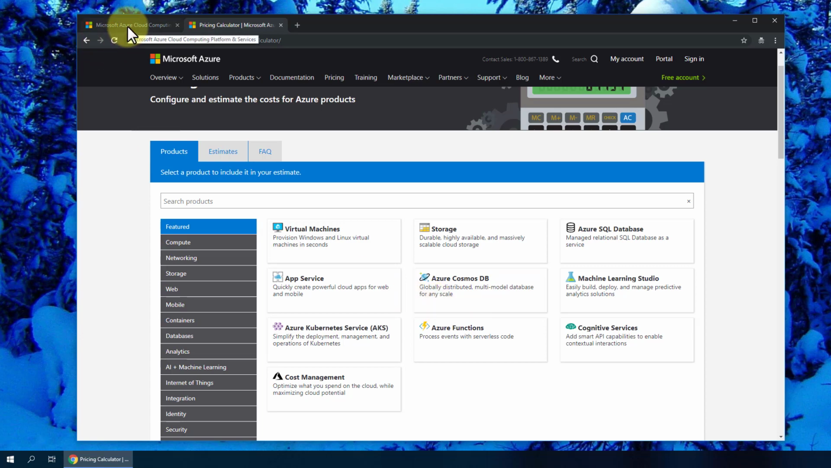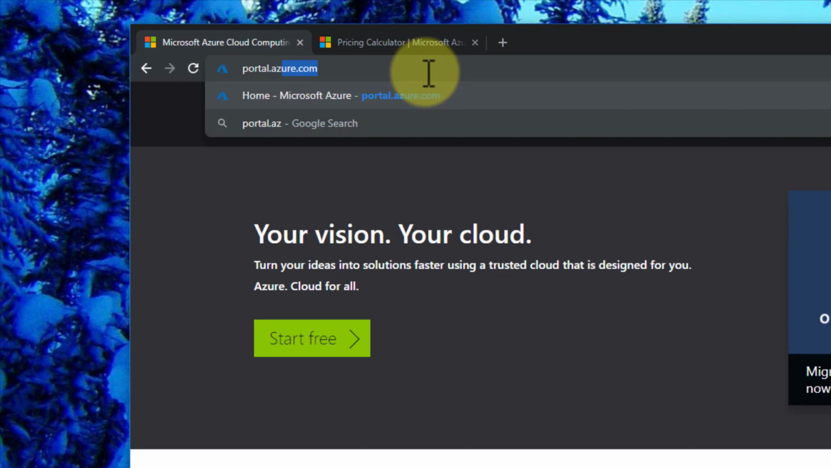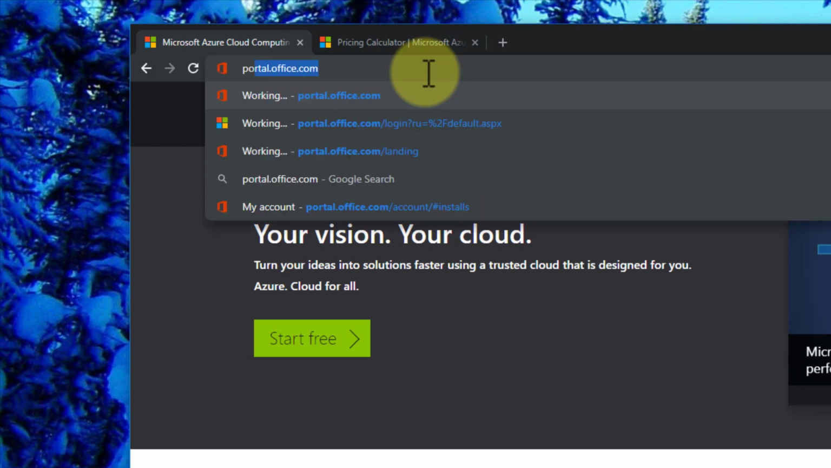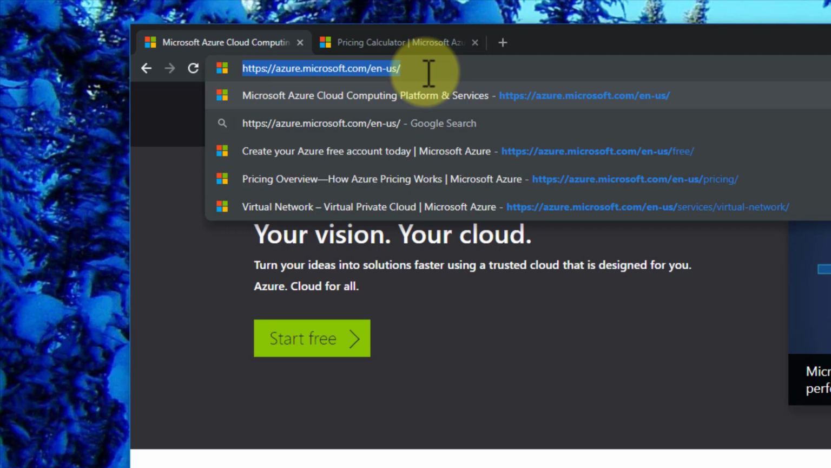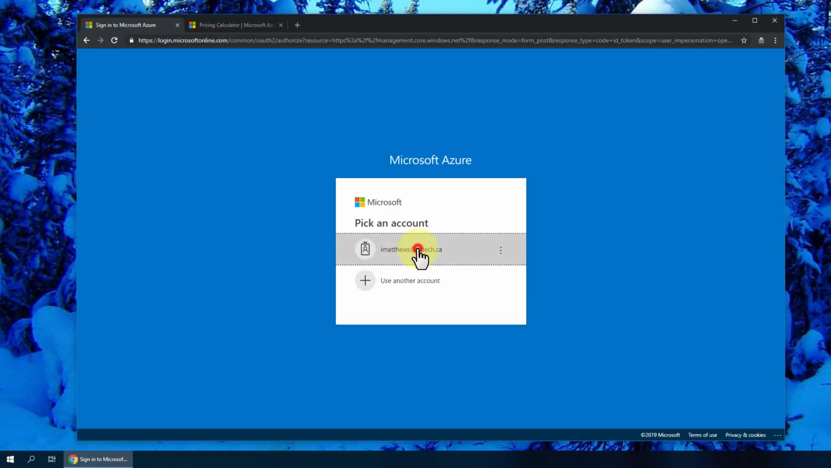So what you want to do is go to portal.azure.com. By the way, if you don't already have an Azure account, just go to azure.microsoft.com and click the Start Free button right here. And what that'll do is create an account for you and give you a $200 and some credit, which is awesome. So let's go. Portal.azure.com. Sign in.